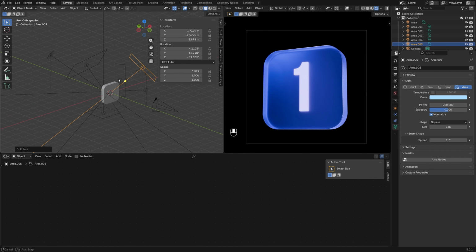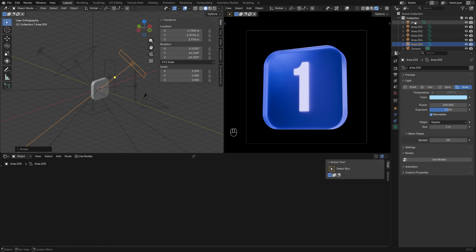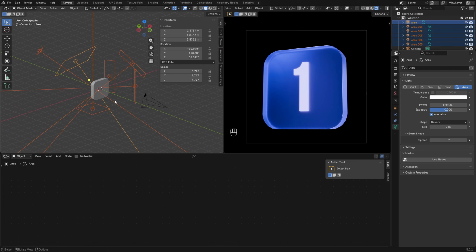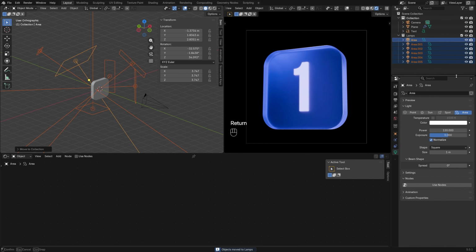To bring some order to our scene, we'll select all of the lamps in the outliner window by holding down Shift. Then, in the 3D viewport, we'll press the M key to create a brand new collection. Let's name this collection Lamps. Now the entire scene is much better structured, and we can deselect everything.